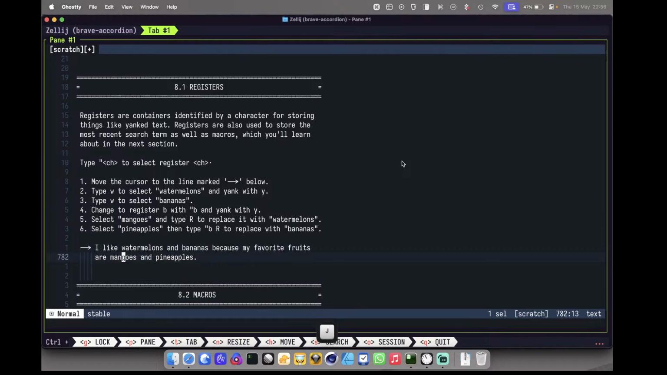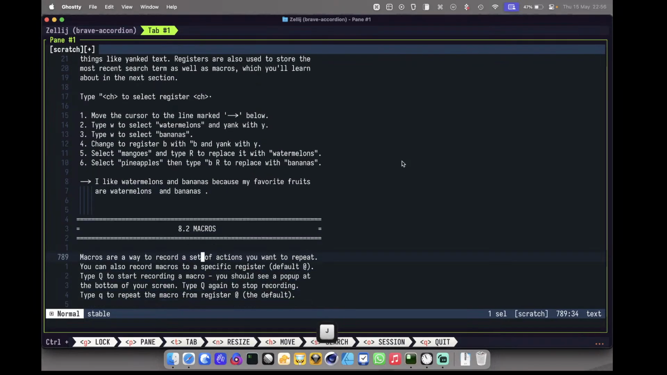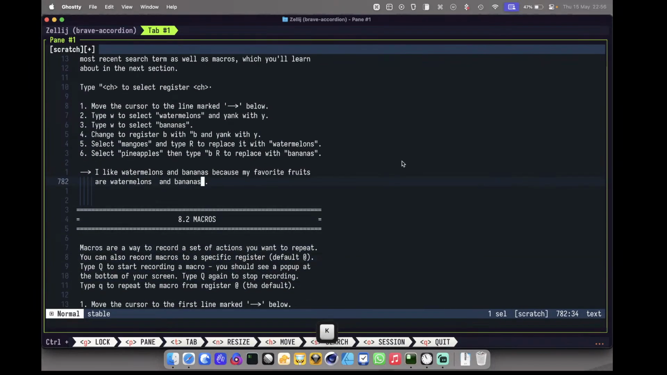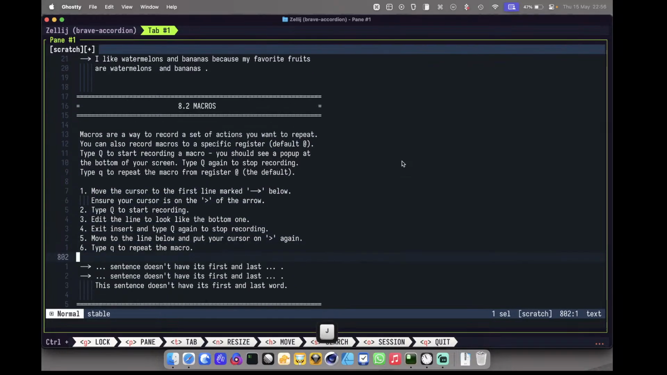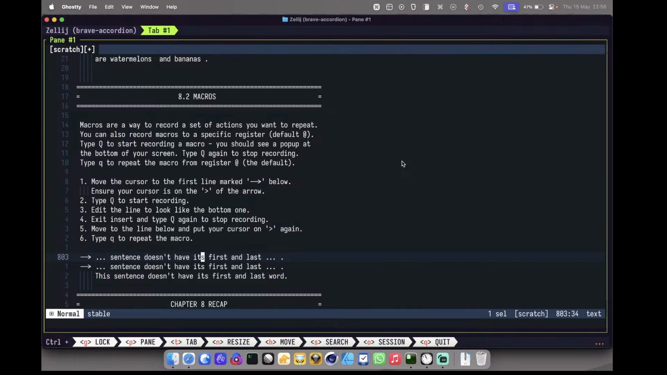So what we're going to do is go down to mangoes and then repeat. Do that, and then we're going to go to pineapples. Let's just do one of them, and then we're going to do bananas. I think I've got an extra space in there, but who are you to judge me? Macros, I don't know what I would do with this. But again, it's really cool, but I'm not so sure I'm smart enough to use it. So we'll see.